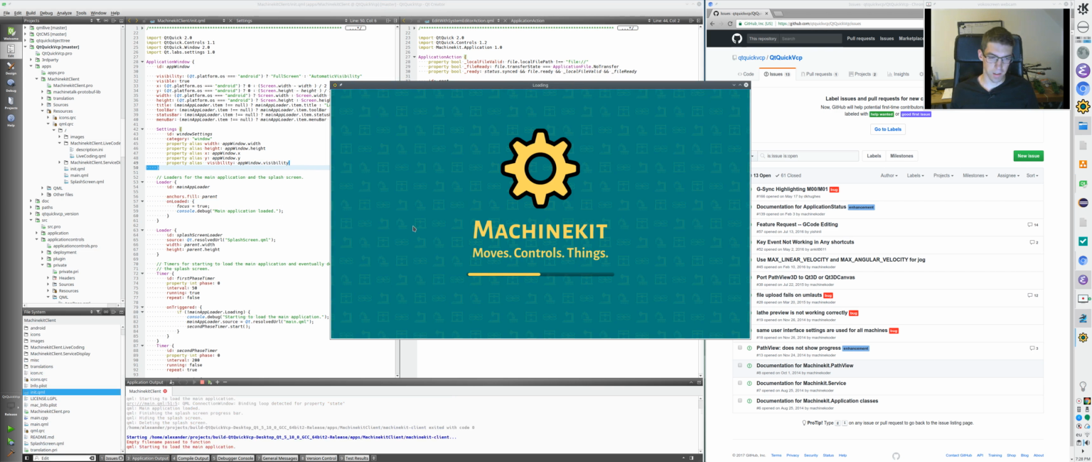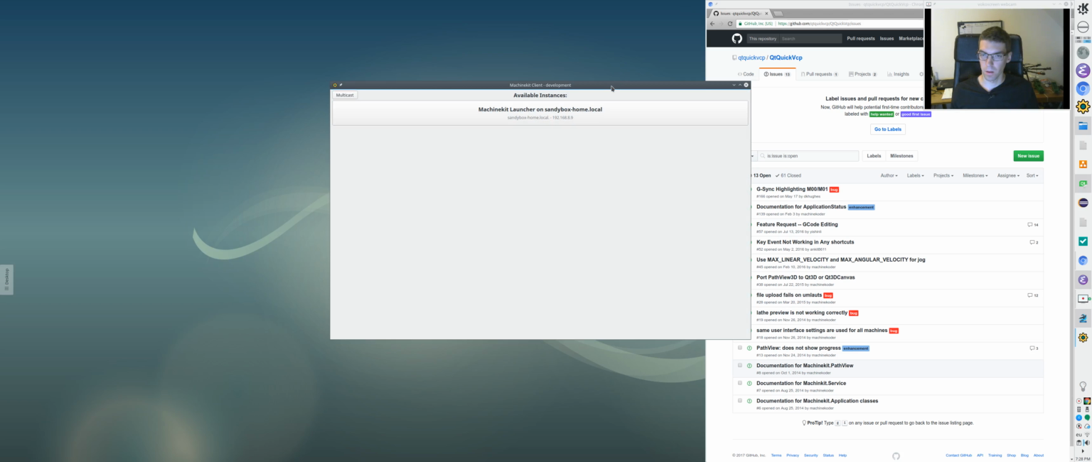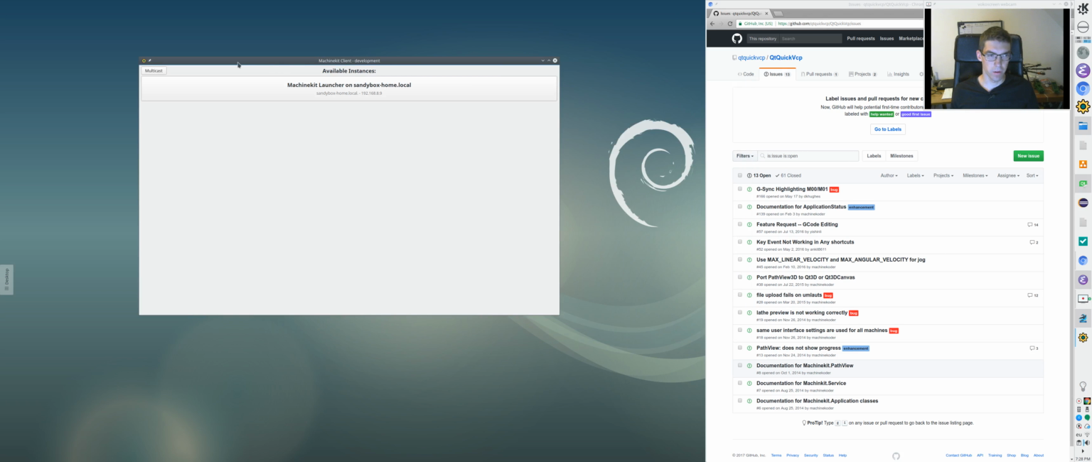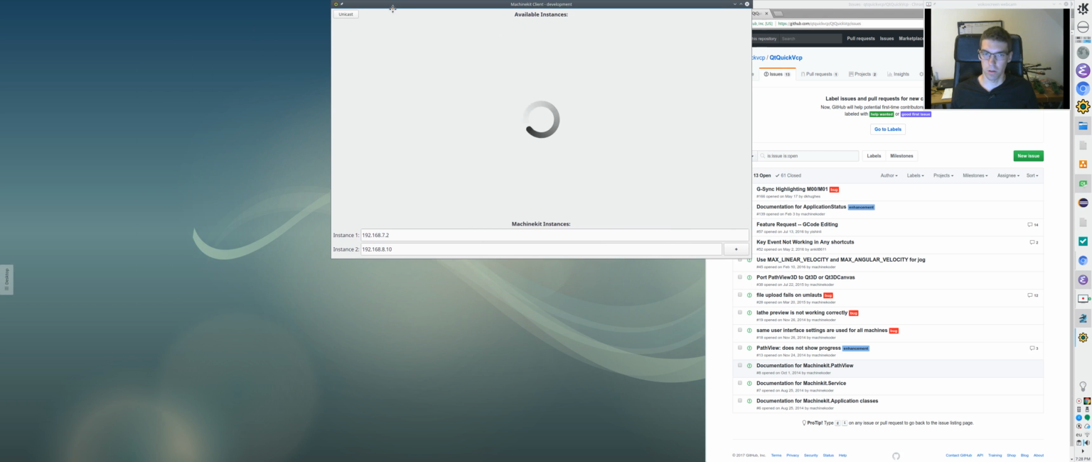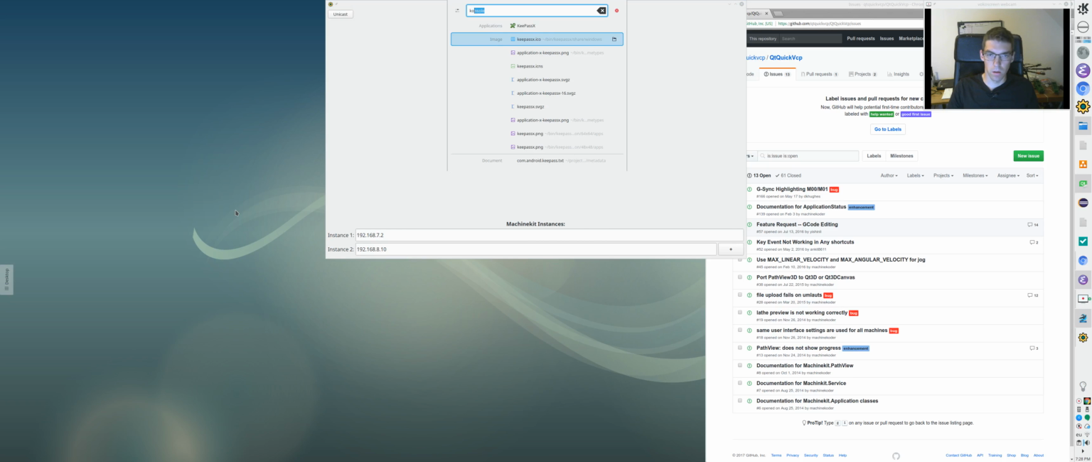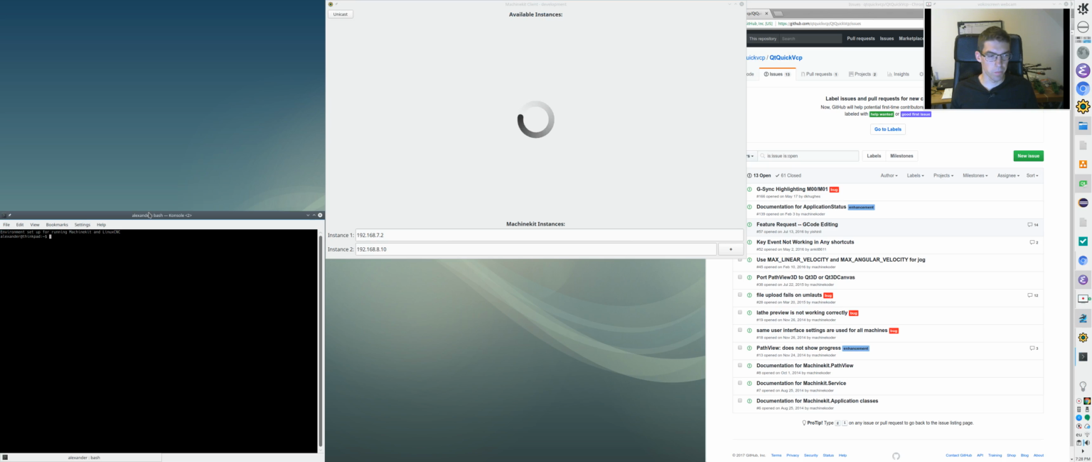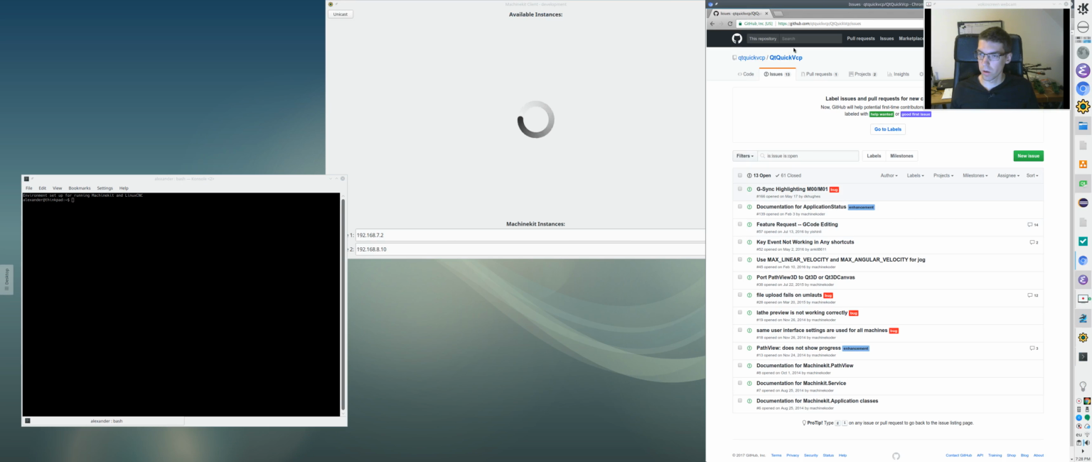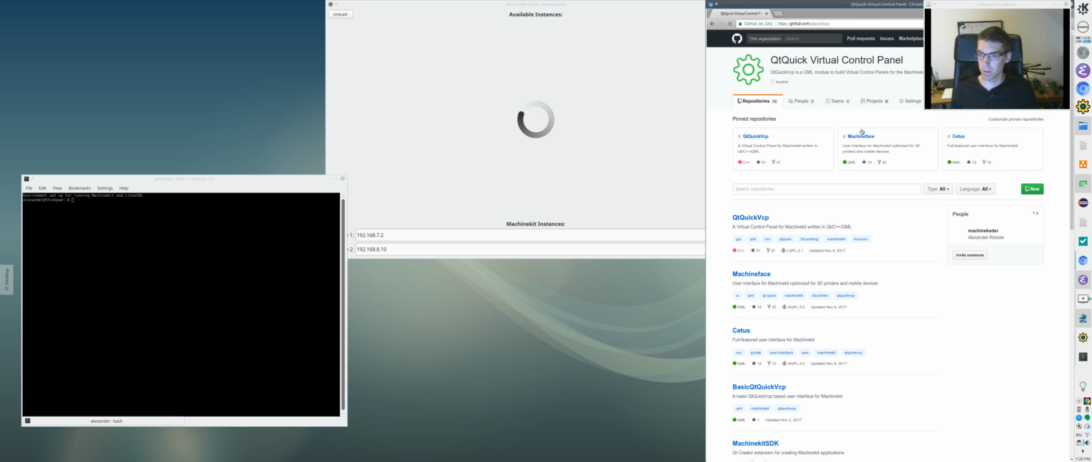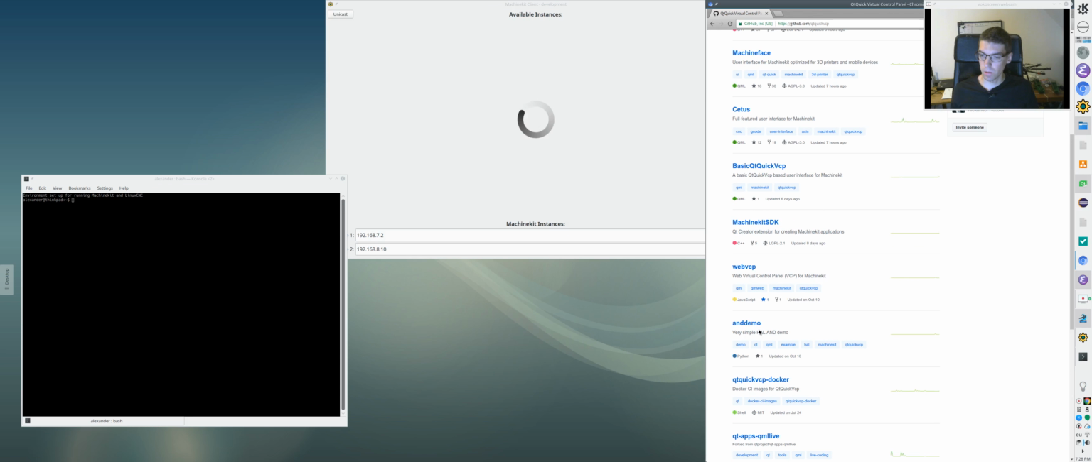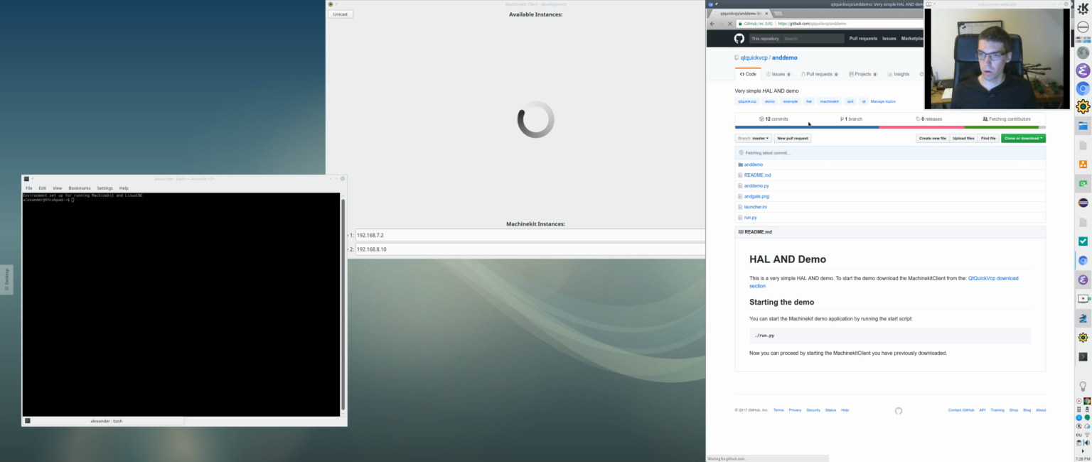So first let's start the MachinekitClient. We see I have a Machinekit instance running here, but for this quick tutorial I'm going to start a new Machinekit instance. For this purpose, I'm going to use a pre-assembled MachinekitClient configuration, the so-called end demo. It's a very simple and basic demonstration project.